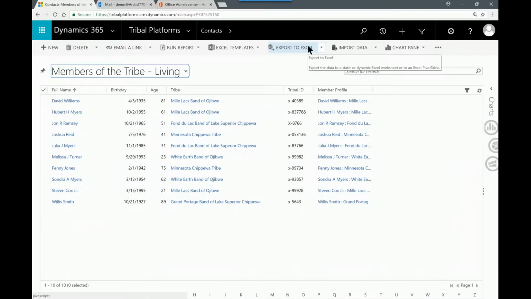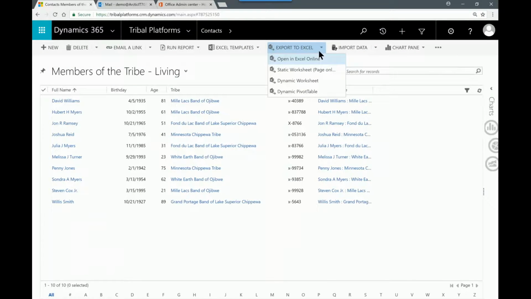So you'll see that there's a button here called Export to Excel. We can control that through security. I'm logged in as an administrator right now, so I kind of have a lot of power in the system, and I'm not really restricted. So I'll show you what this process looks like. Now, in this example, I'm looking at my list of members of the tribe living. And what I can do is I can export this information to Excel.